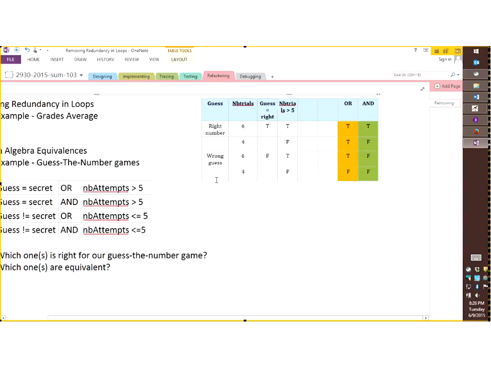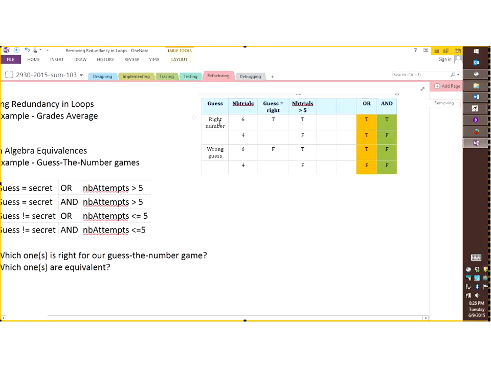Okay, two cases. We guess the right number, we guess the wrong number. So the number of trials that we made, we are going to say that we cannot have more than 5 attempts, 5 trials. So that's our maximum number of guesses, pretty much. Okay, so first possibility, the guess is right, and I did 6 trials. So guess equals secret is going to be true. NB attempts, sorry, I changed the terminology there, I hope it's not too confusing. NB attempts greater than 5 is true.